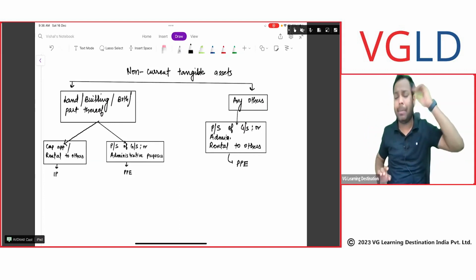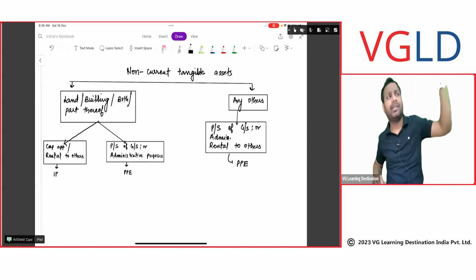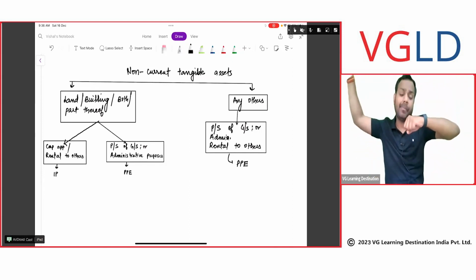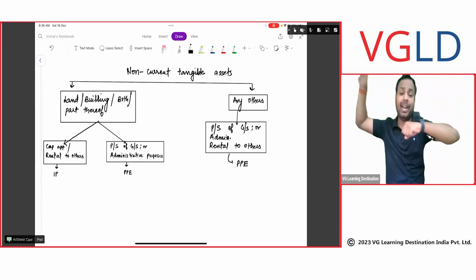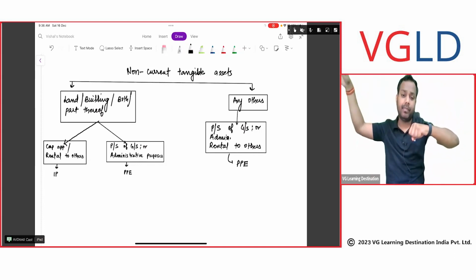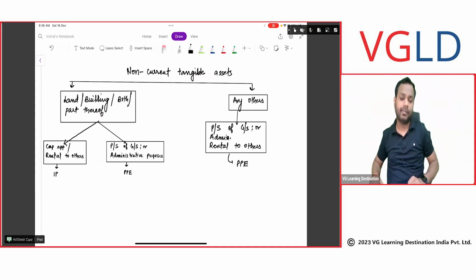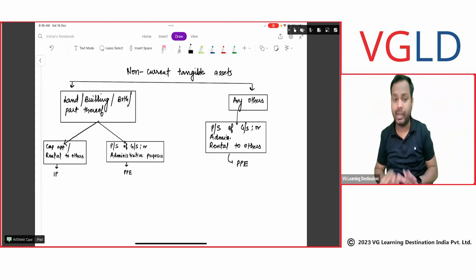But think practically, whenever you purchase a building, don't you think you have this in mind that the value will appreciate with time? Come on, guys, tell me. Yes, so it is covered here.